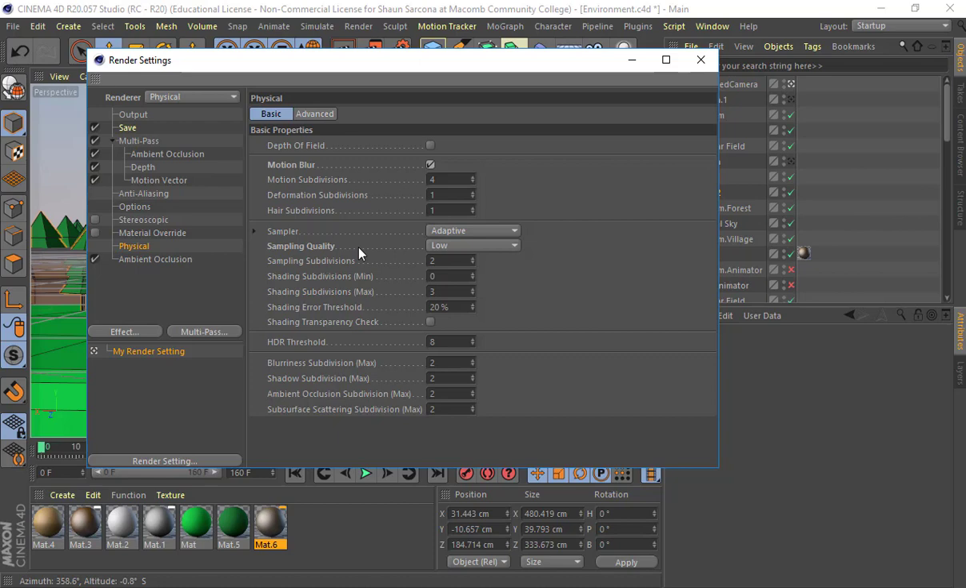Under physical, if I turn motion blur on, this can make things look nice. This can also make things take forever. So if you're getting like 10, 15 minutes a frame, just turn motion blur off. We won't worry about motion blur for this one. If you're going to put it in your portfolio, turn it on and let it chug for like a week and a half, and then it'll turn out pretty good. You'll be incredibly surprised at how well just adding simple things like motion blur or depth of field add to your scene.